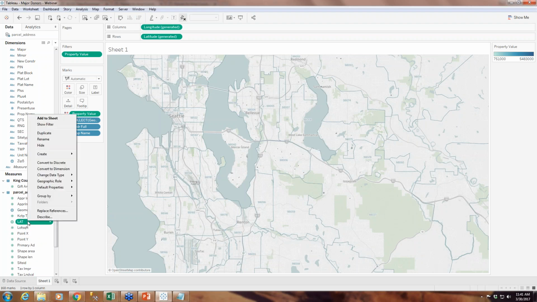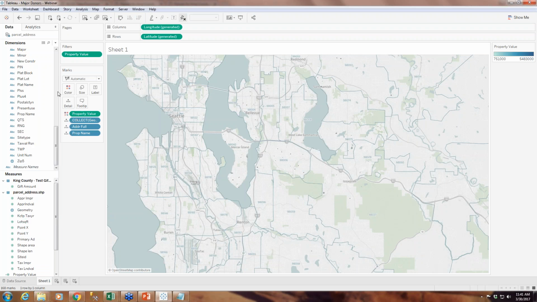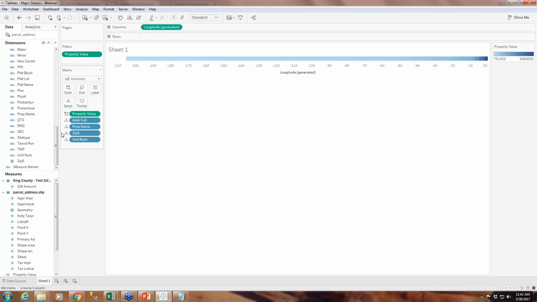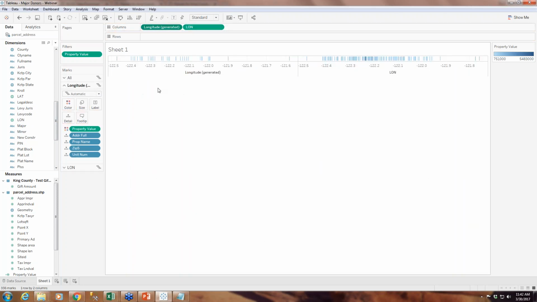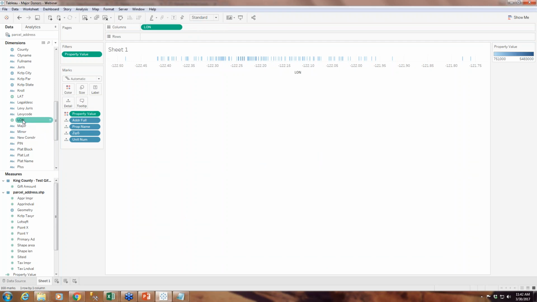I'm going to convert these to dimensions. And instead of doing the parcels, so that's what this geometry field in here is, I'm going to remove the parcels, and I'm going to put in the zip code instead. So we're going to be going for that level of detail, and now I'm going to remove the generated latitude and longitude and put in the actual latitude and longitude, if it'll let me. And this is one of those rare cases where we have a dimension that is also continuous. Exactly.